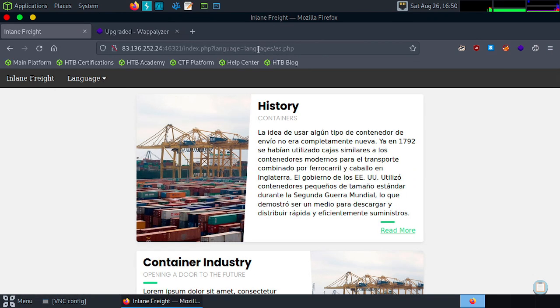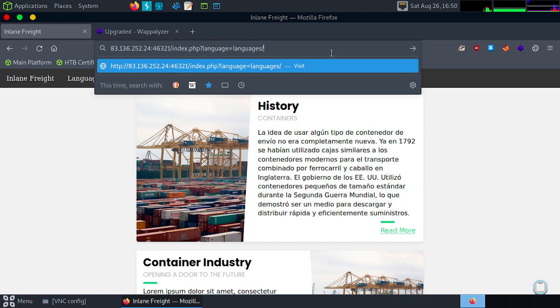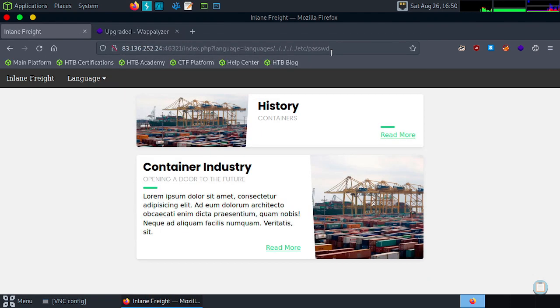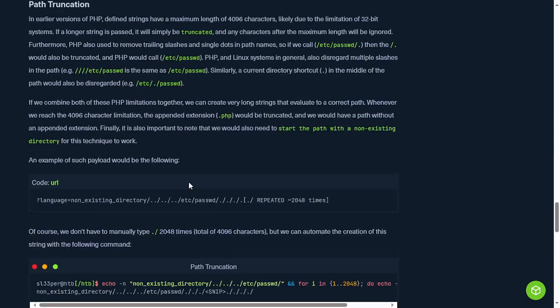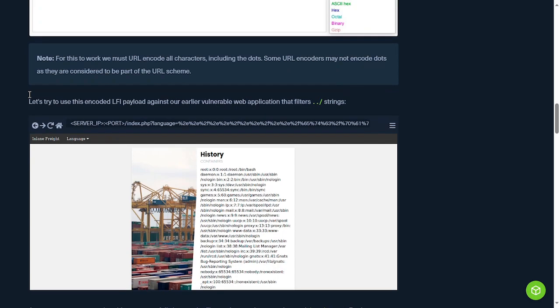Okay. So it's calling the languages. So it's calling a good path first. So we'll just try our normal /etc/passwd and see what happens. Nothing happens. So let's try this. Let's just go and see what we have. So there's multiple filters. We can see which ones we can try.